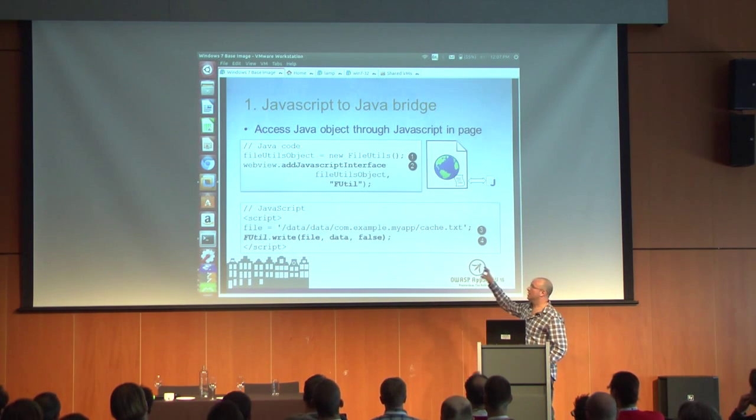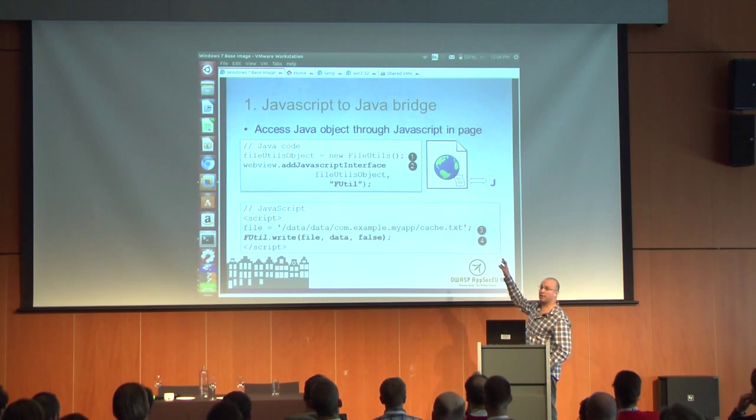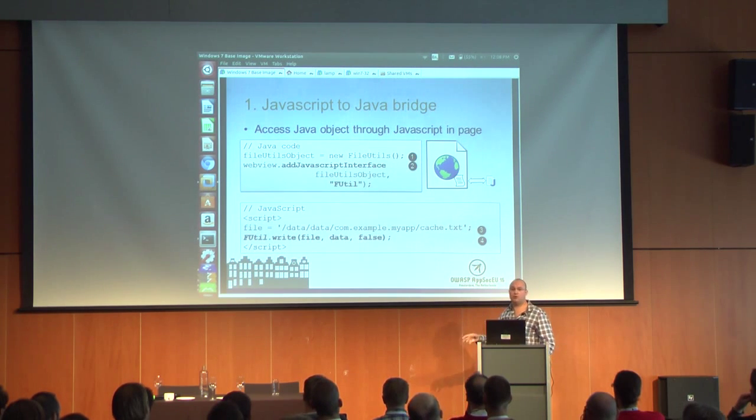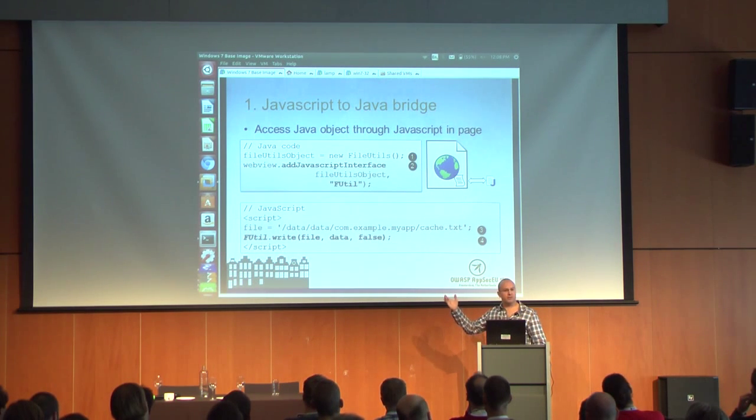Now, we should just make a note at this point that a JavaScript interface has no knowledge of the same origin policy. So really, this is a slightly dangerous feature, because if you can have untrusted content in the page, that can access the JavaScript interface.